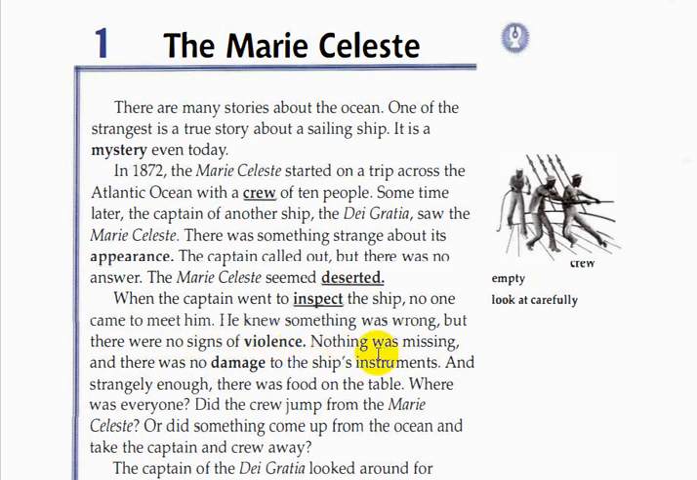Nothing was missing and there was no damage to the ship's instruments. And strangely enough, there was food on the table. Where was everyone? Did the crew jump from the Mary Celeste? Or did something come up from the ocean and take the captain and crew away?